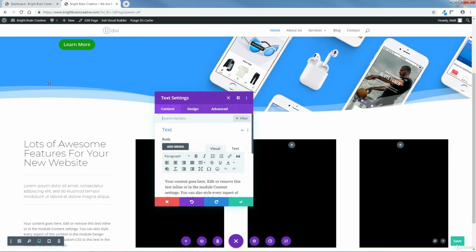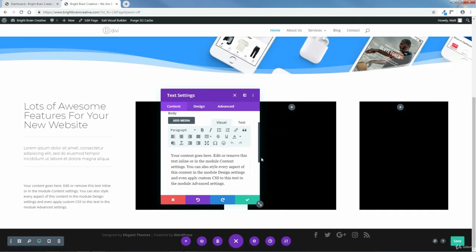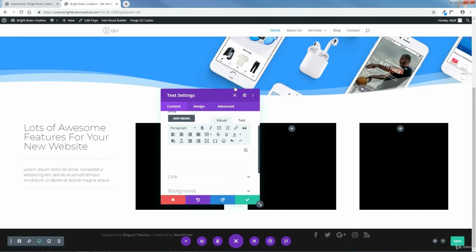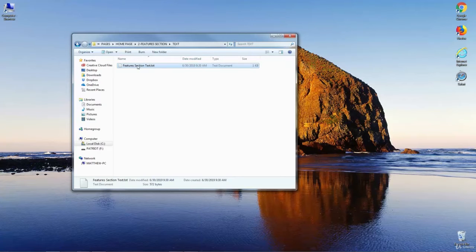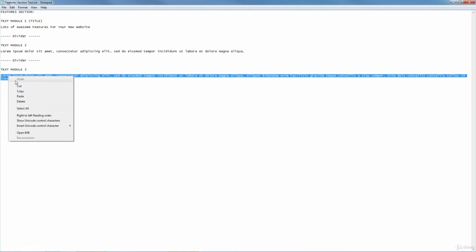Click it. And again, I'm going to put lorem ipsum in here as dummy text. Oops. Here it is right here. Copy that.